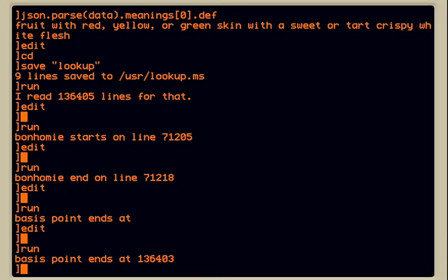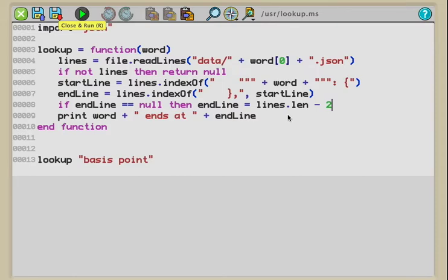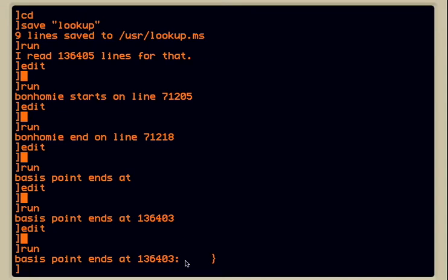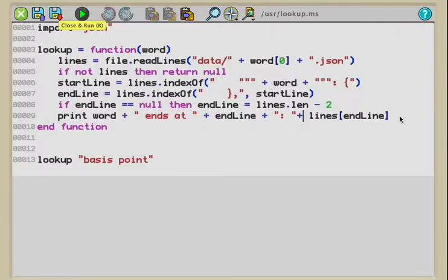Let's run it. So basis point ends at that. And let's just check that line, make sure it's correct. I don't have the lines for B. Well, we'll just add it to our printout here. Yeah, looks like it found the correct word, 4 spaces and a closed curly. So now we can ensure that our start line and end line works for any word.